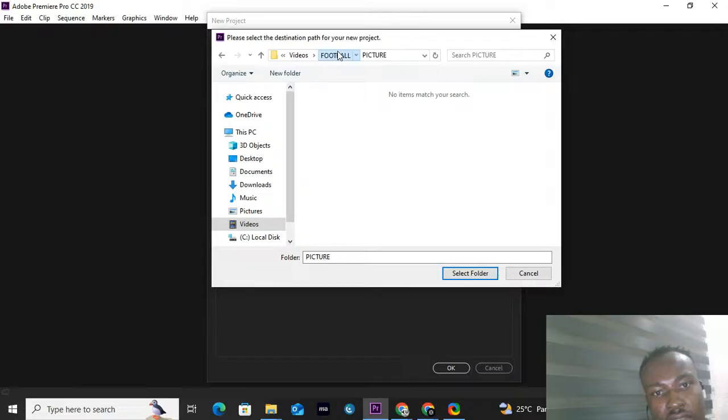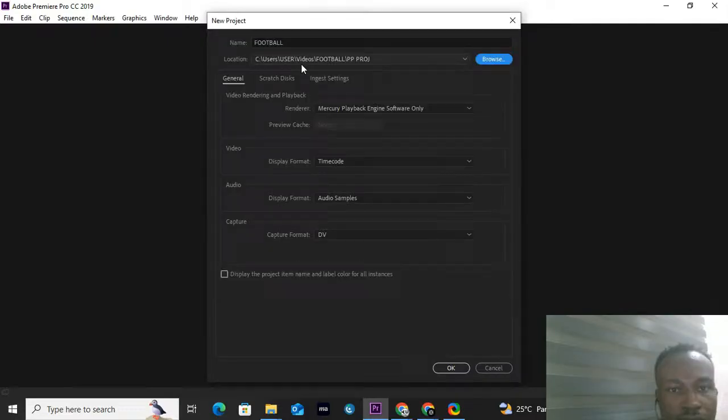So let's go back here. Picture project, PP project. This is where I want to save it. Select folder. So as you can see now, the path directs to that place: videos, football, PP projects. Right. So once we have set our title and we've set our location, we are done with this place.